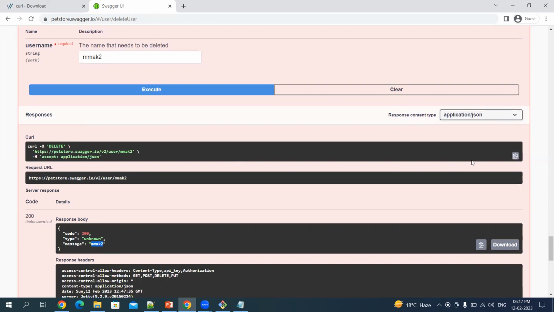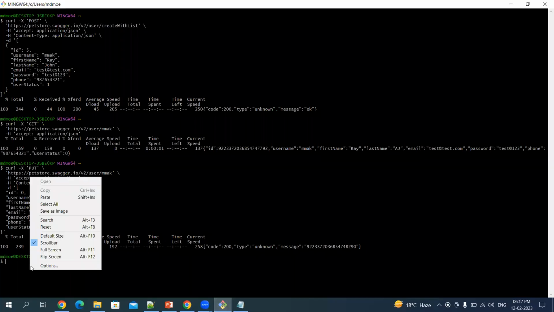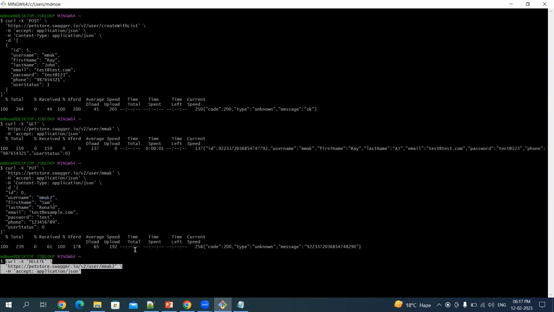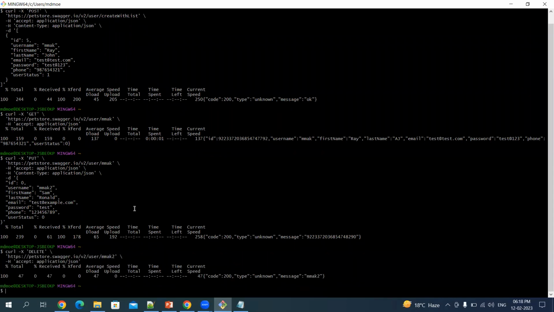This is successful. I can copy this request and paste it here. If you note, we are making a DELETE request on this particular URL, and the URL is appended by the username. It is accepting the application/json header. Let's hit enter. You got a 200 status code and then the message MMAK2.